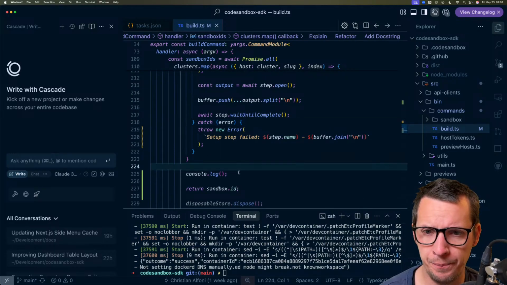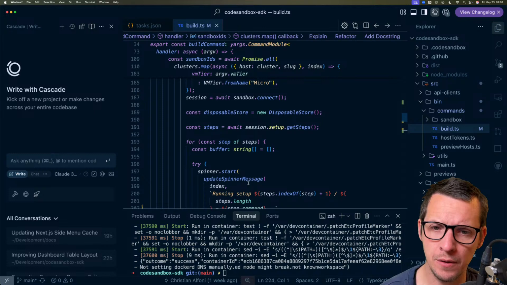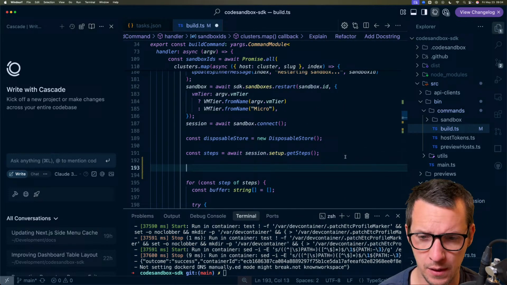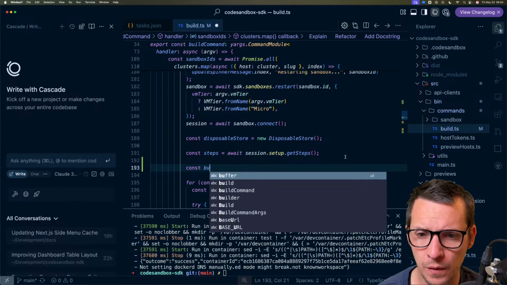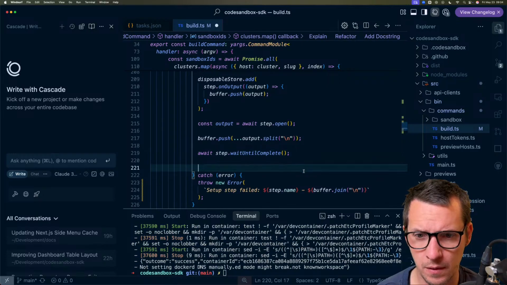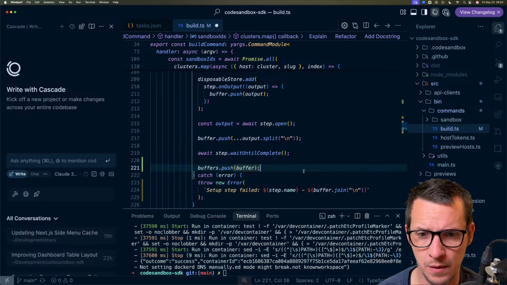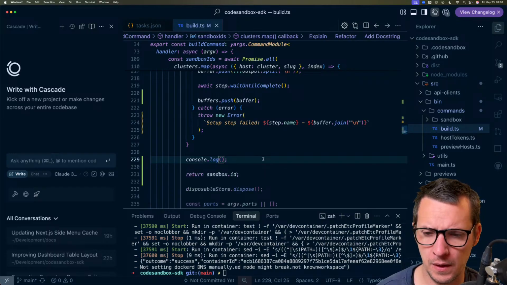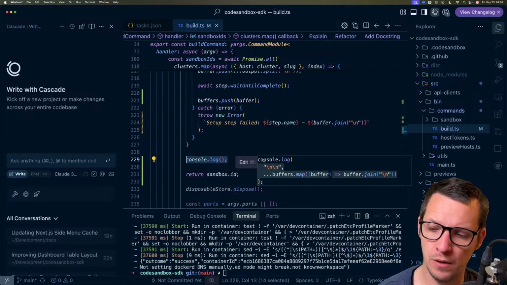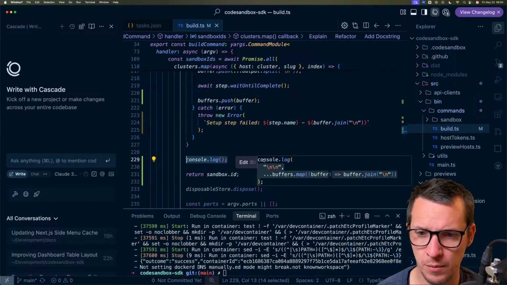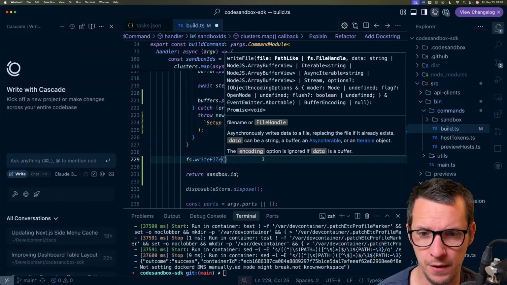Let's see. Well, there is only one step. But let's put all the, let's see. Const buffers. And then we're gonna buffers push buffer. And then how are we gonna do this? We need to log per. You know what? We're just gonna write to a file here. Write file.